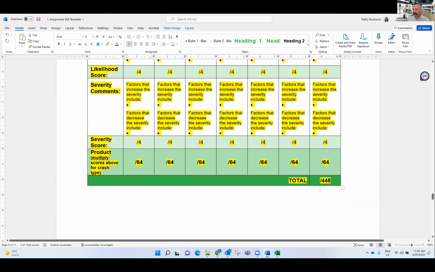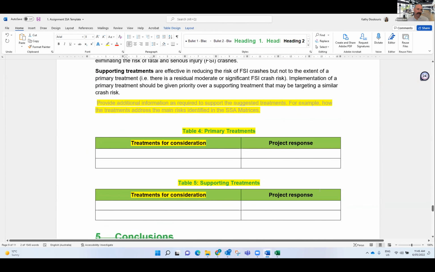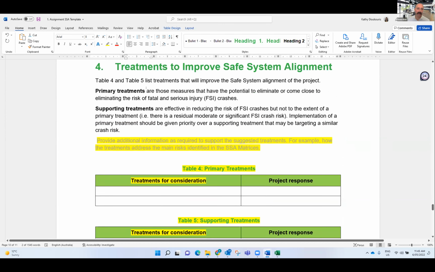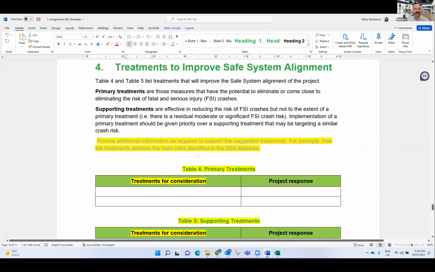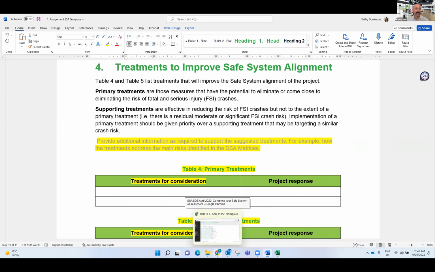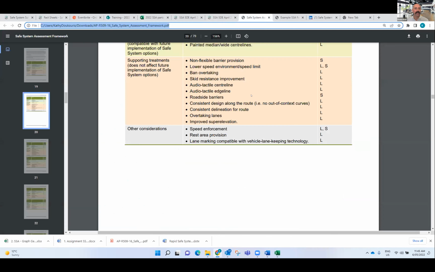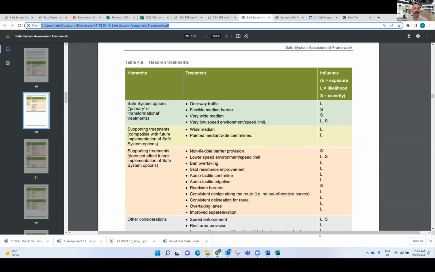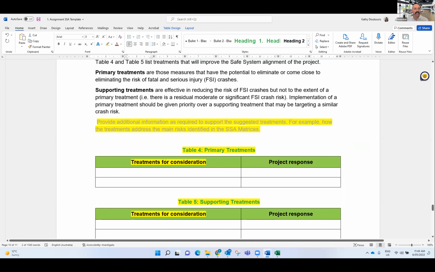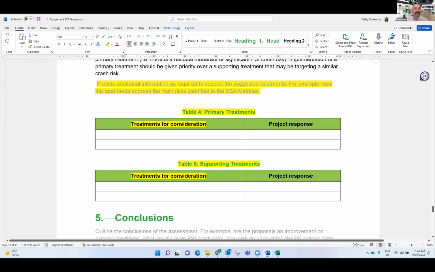Then you go down a little bit further and you say, thanks for that design, and it was good, but here are some things that would make it better. Okay, and then you say some changes. You might look at the Safe System Assessment Framework document. You might get some ideas from there. You might come up with some other ideas yourself. So you're going to make it flexible median barriers or whatever you've chosen, and you go, okay, that's primary. And so we suggest you have a think about that.